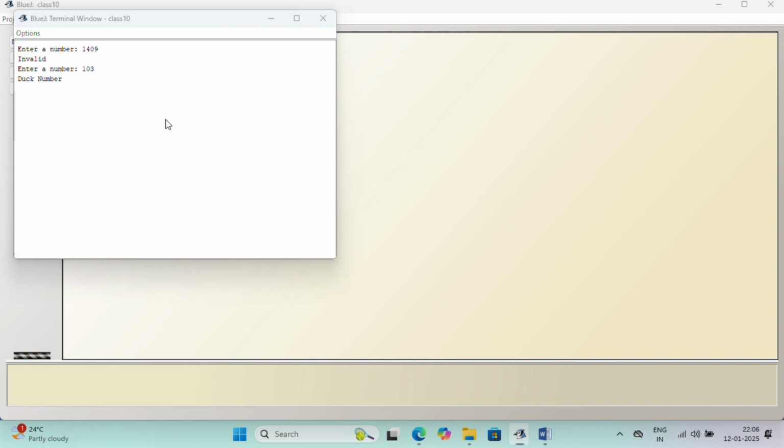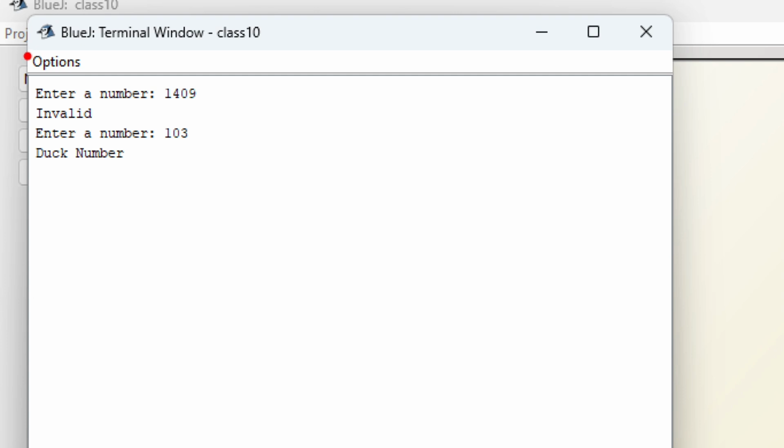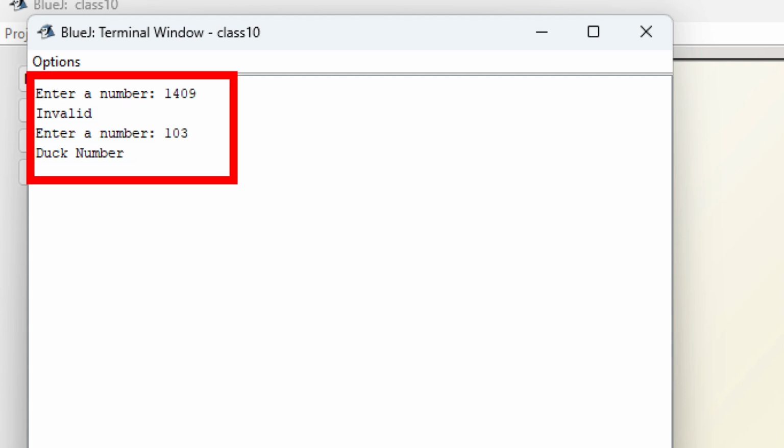Now I am going to give a 3-digit number and it has a 0 in it. Now it is displaying that it is a duck number. So I hope this logic is clear to you. Your program is going to check whether the number given by the user is a duck number or not a duck number. So both scenarios I have shown, taking a non-duck number and also taking a duck number.